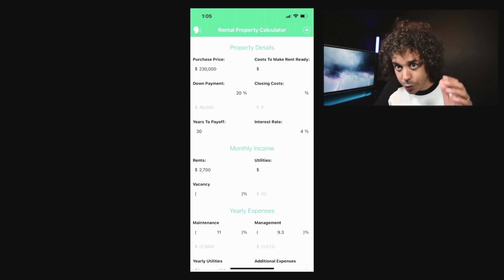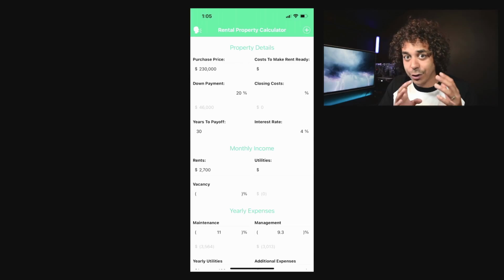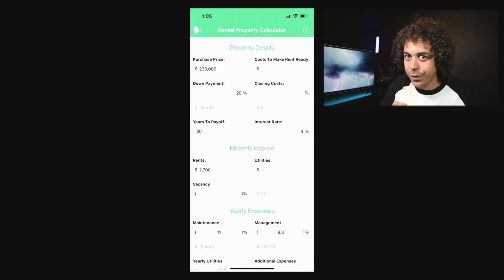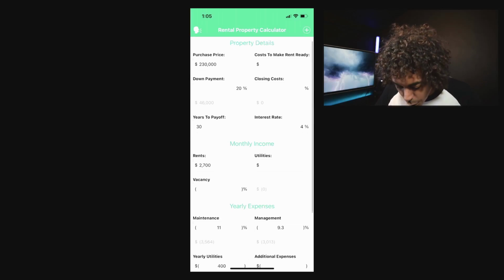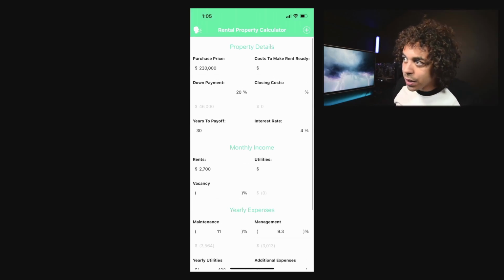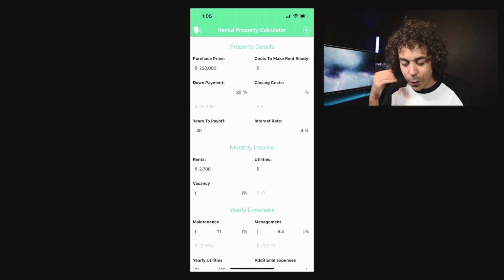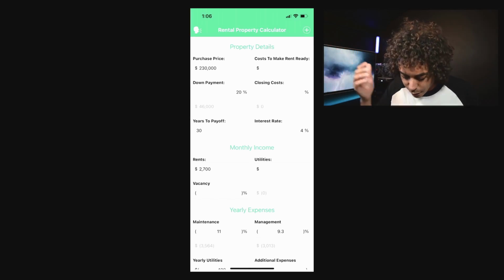So we're going to use this for most of the rest of the video to actually run the numbers. Keep in mind, free app. I did preload these numbers in here just to make this video just a little bit quicker. So purchase price at $230, cost to make rent ready. This is for like if we were going to look at these pictures and say, hey, it really needs new paint, new carpet, new countertop, whatever.